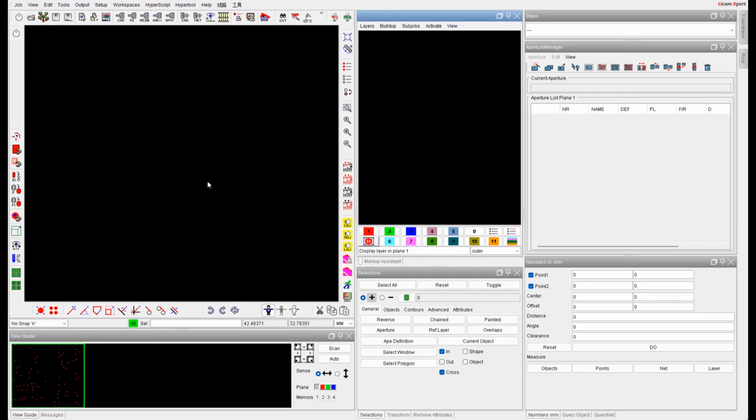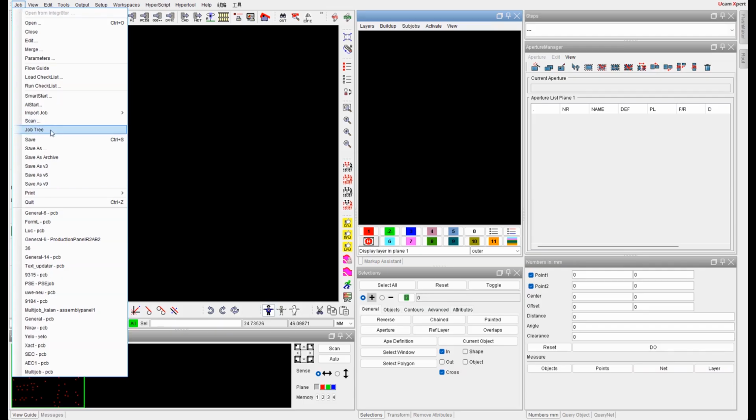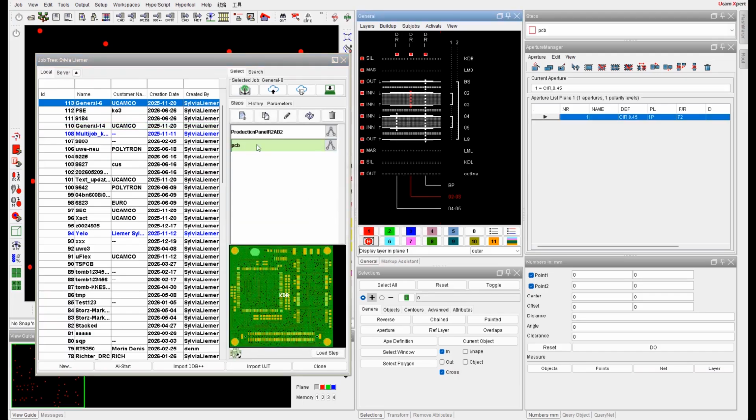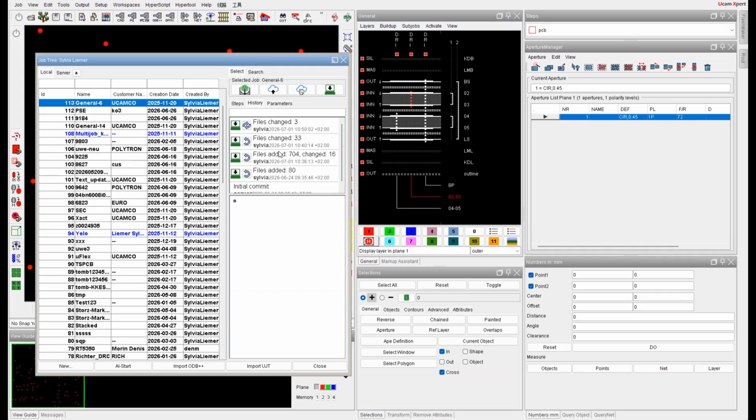To show the extended history records, I will open the job tree and open a job tree job and the PCB of it. And in the history, I directly can see that there are already 4 entries on top of the initial commit. So, and in the last one, we changed, or I changed, because it's on me. There is the date and the time. And I changed 3 files. If I click on it, I can have a look at it.